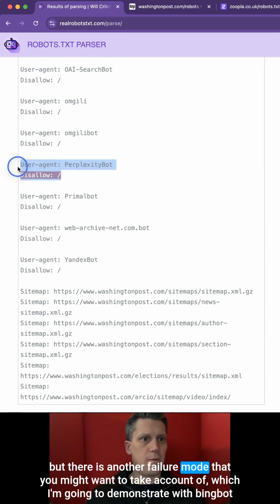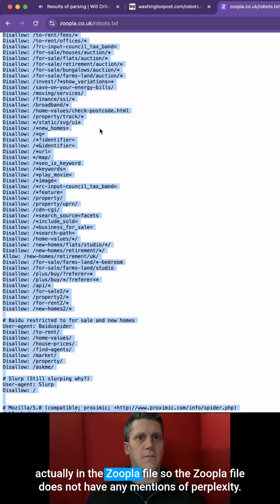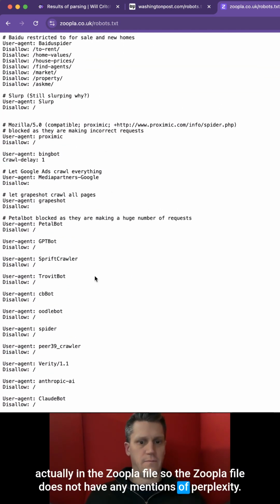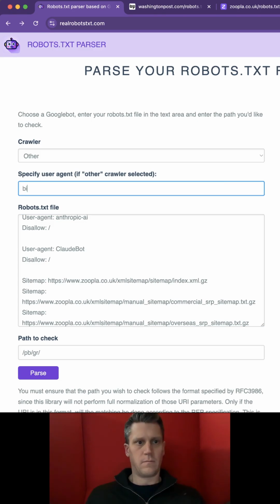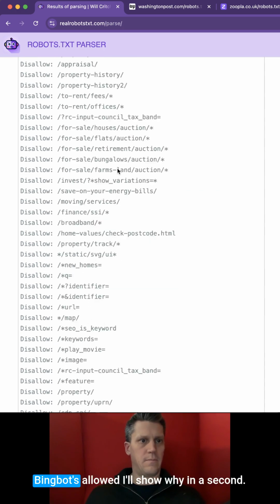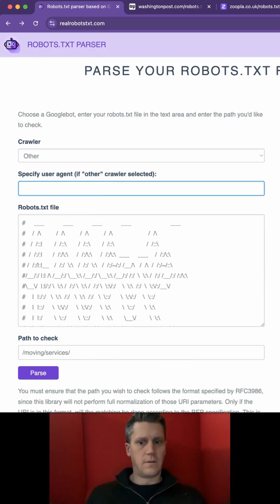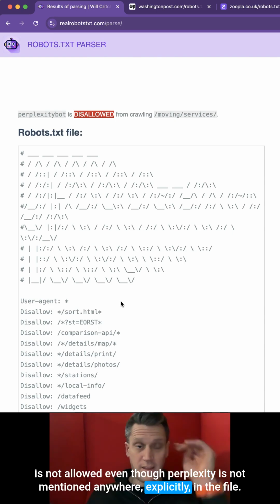But there is another failure mode that you might want to take account of, which I'm going to demonstrate with BingBot actually in the Zoopla file. So the Zoopla file does not have any mentions of Perplexity. So let's take something that BingBot is allowed to crawl. And the way this goes wrong is that BingBot's allowed, and show why in a second, whereas PerplexityBot was not allowed, even though Perplexity is not mentioned anywhere explicitly in the files.